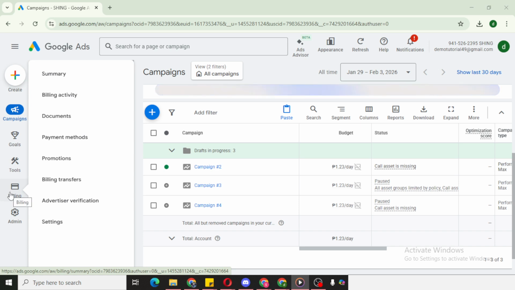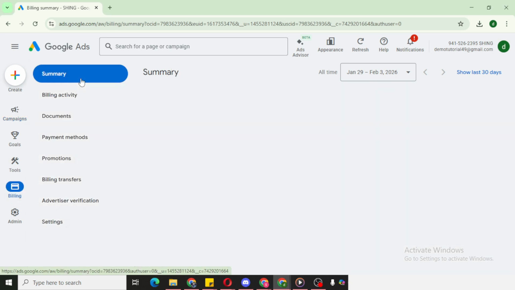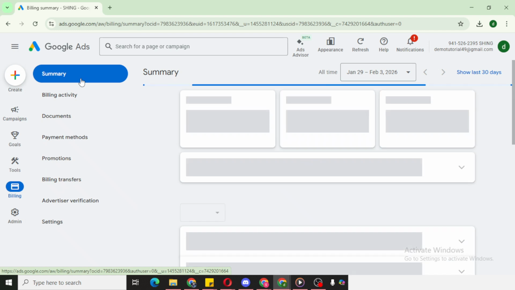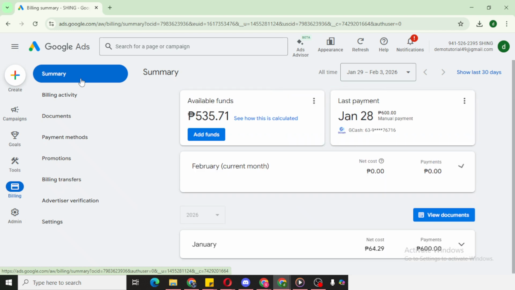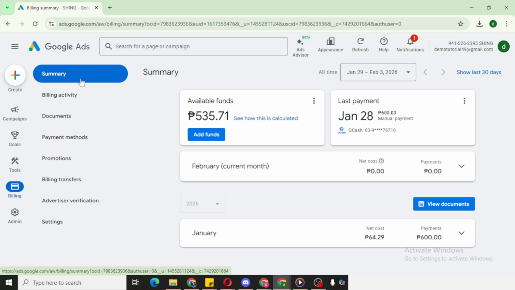From there, click Summary. The Summary page provides an at-a-glance view of your account's financial status, including recent charges and your current balance. This is also where invoice documents are surfaced in a clear, centralized place, making it easy to find what you need without digging through multiple screens.